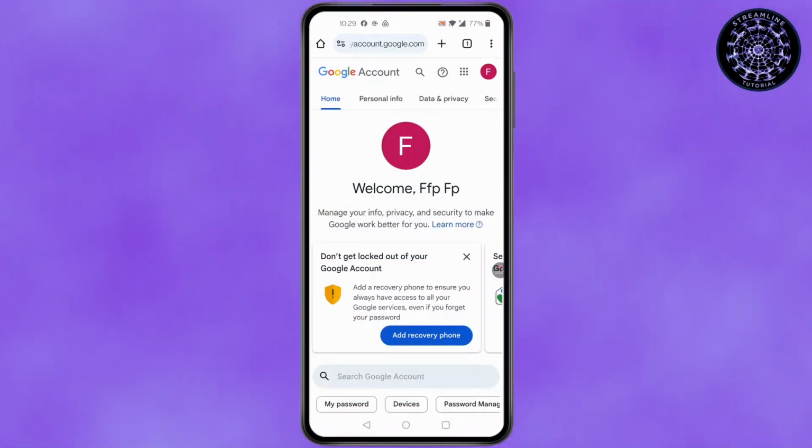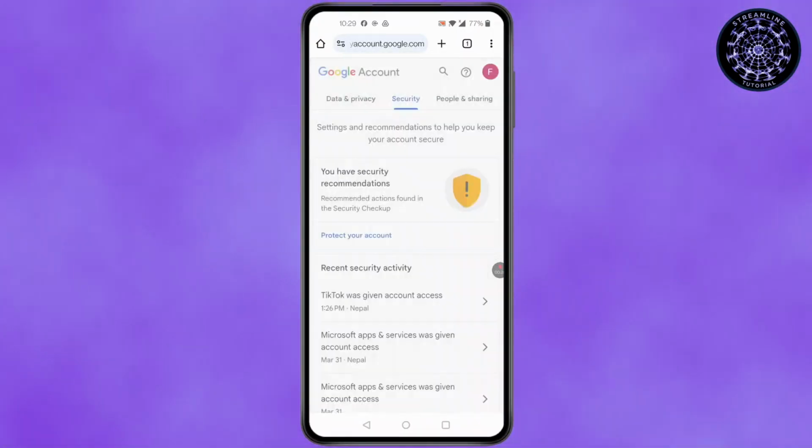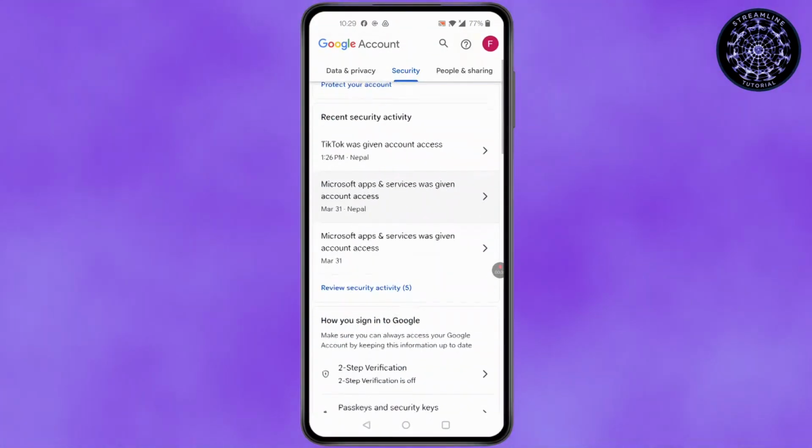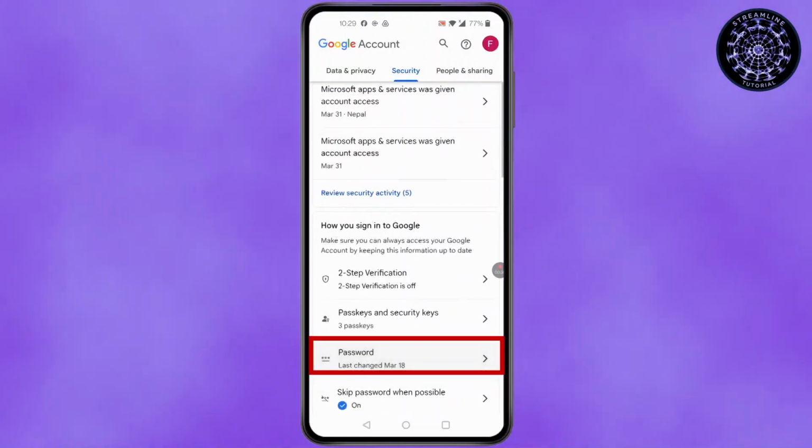After that, simply scroll to the left at the top and you'll find security. Click on security and then scroll down. Scroll down till you find password option. Click on password.